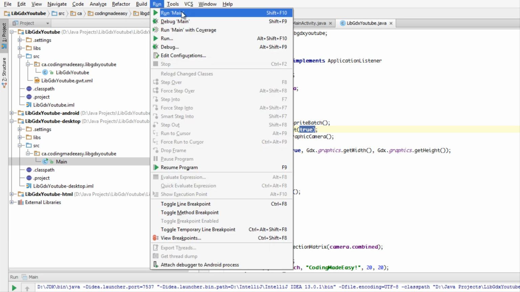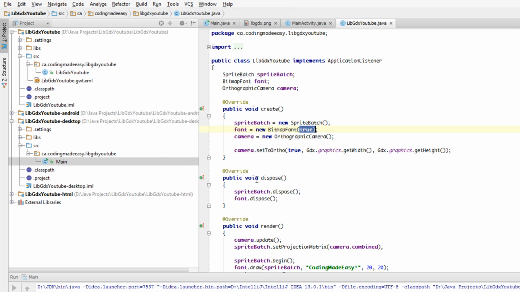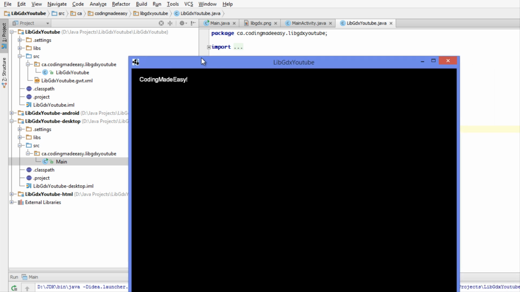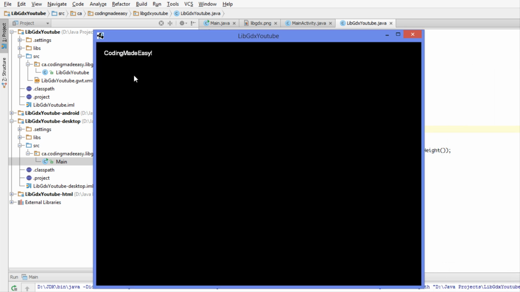If we run this again, voila, it's in the correct position and it's right side up. But another thing we notice, if we set this to full screen, is that everything's stretched and you can still see this Coding Made Easy lingering in here.